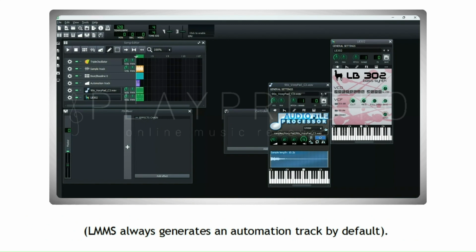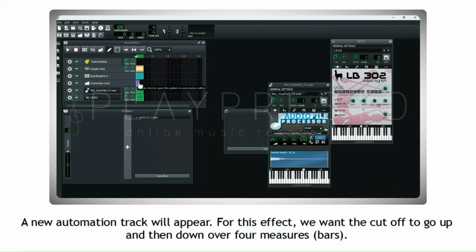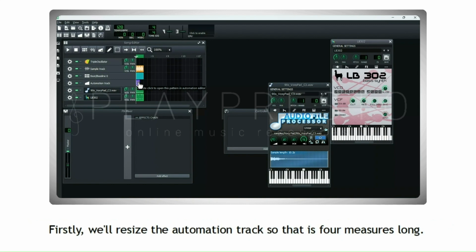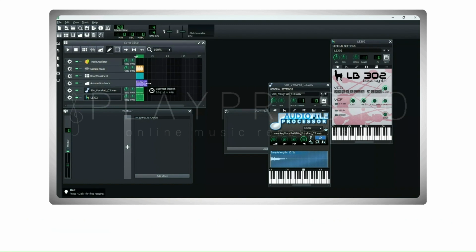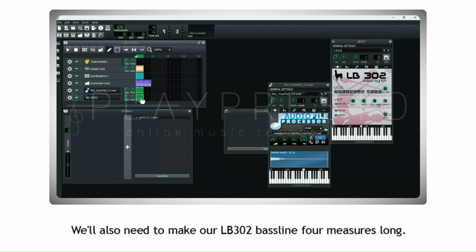LMMS always generates an automation track by default. A new automation track will appear. For this effect, we want the cutoff to go up and then down over 4 measures. Firstly, we'll resize the automation track so that it is 4 measures long. We'll also need to make our bass line 4 measures long.